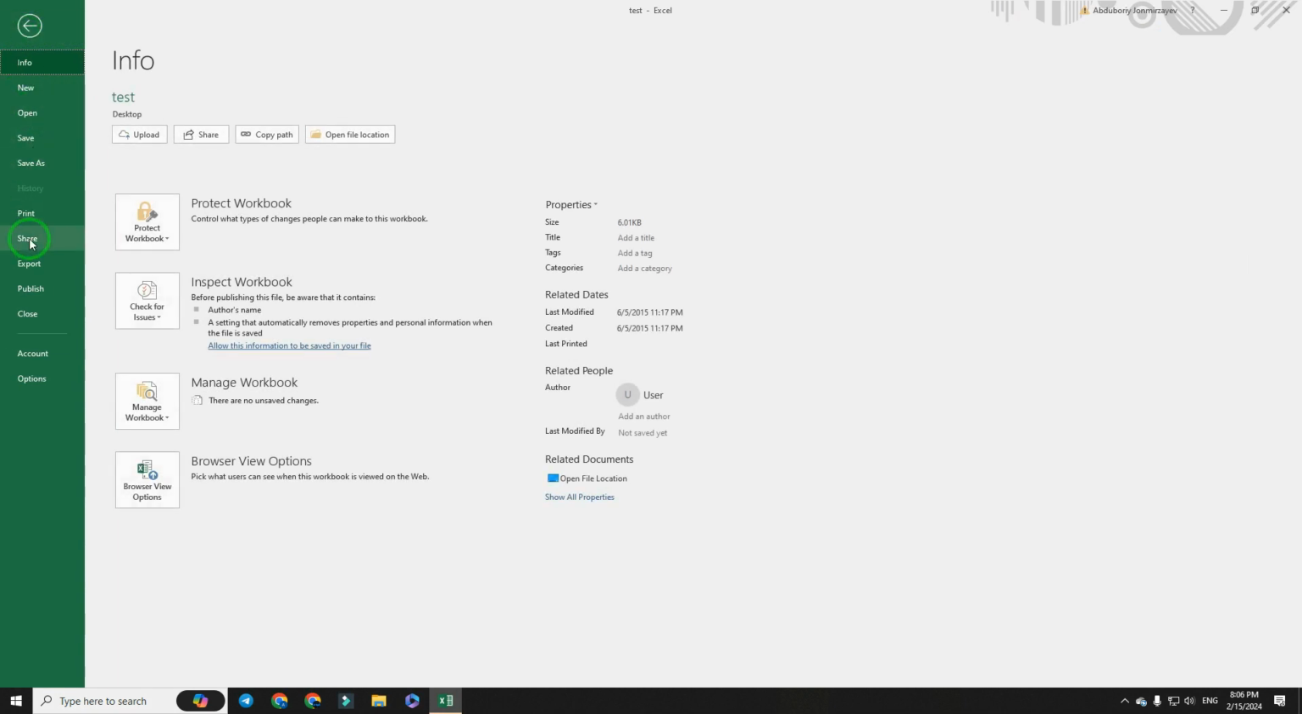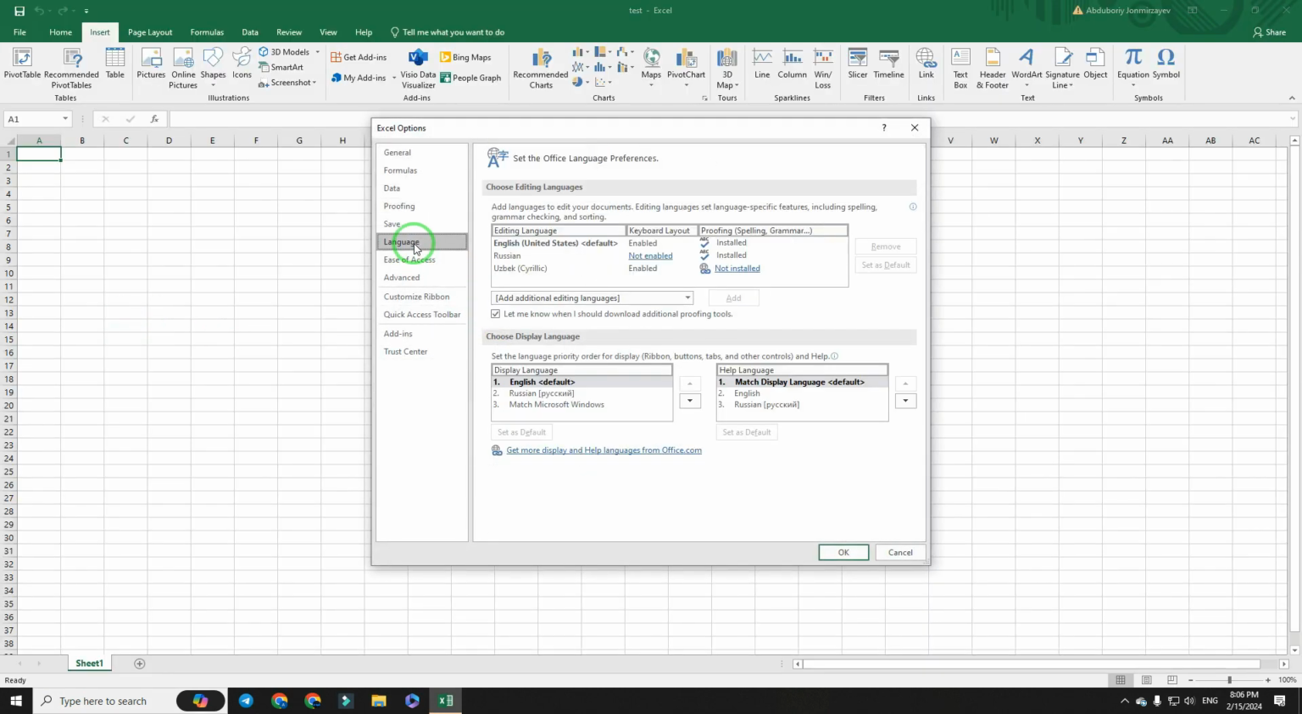Go to File menu, Options, and then Language. Now, go to Display Language. At the moment, I have two display languages. Let's add one more. Click on the link.